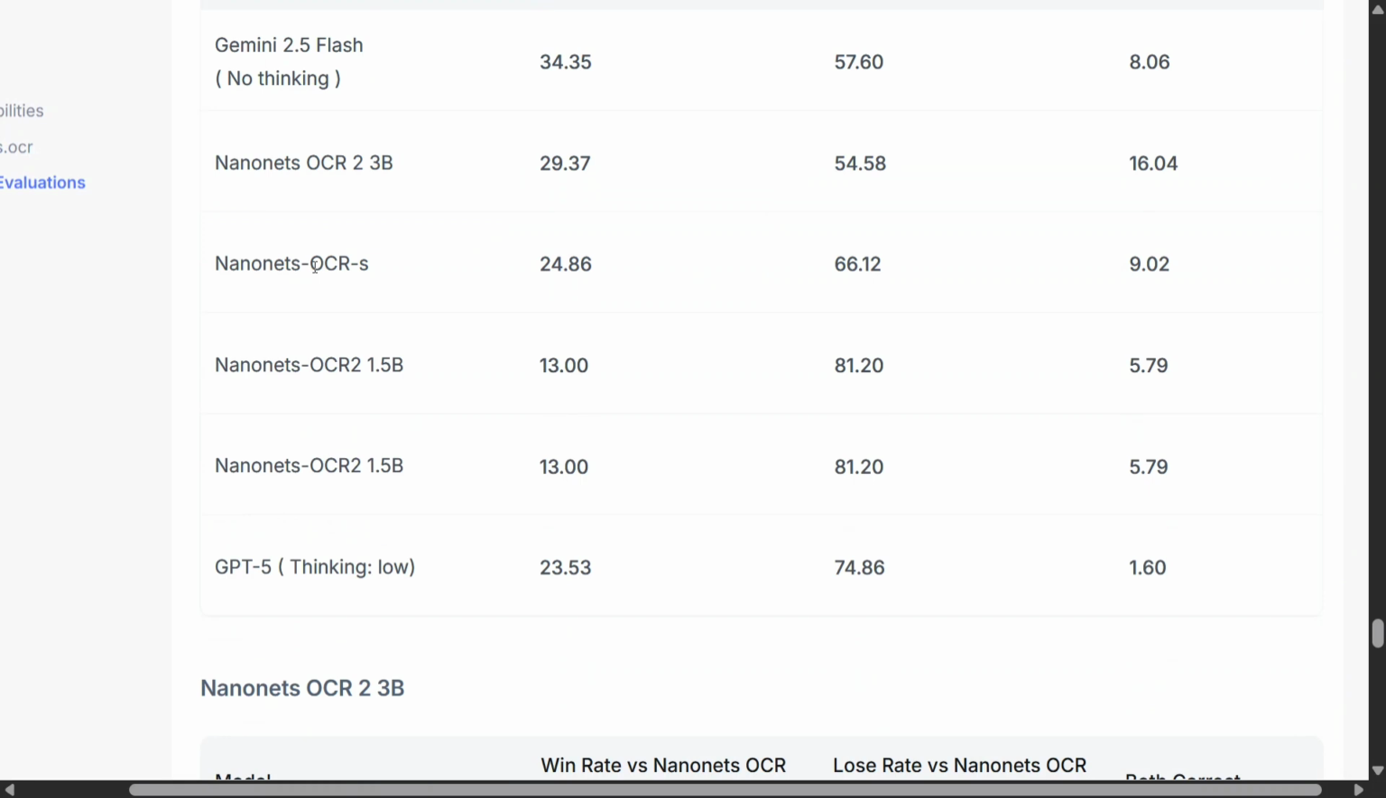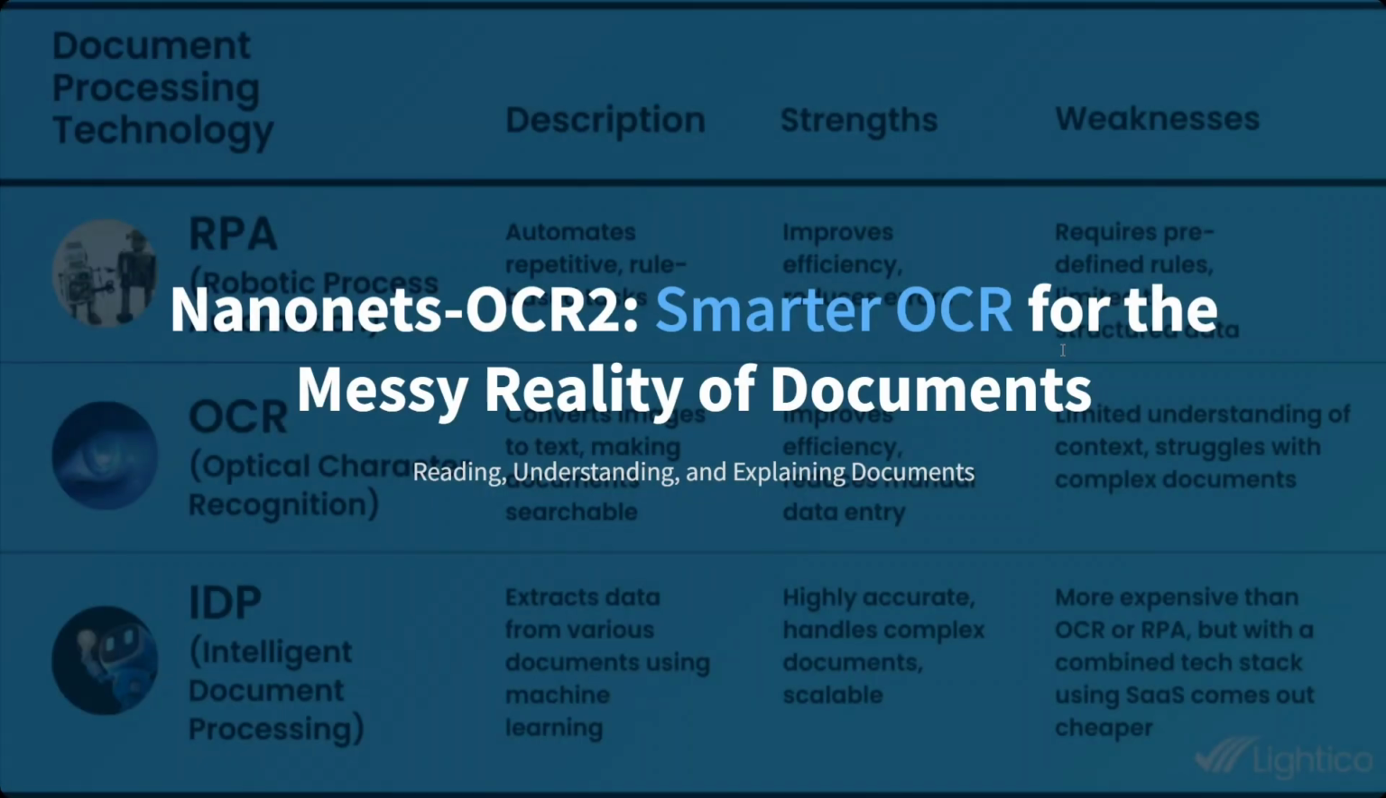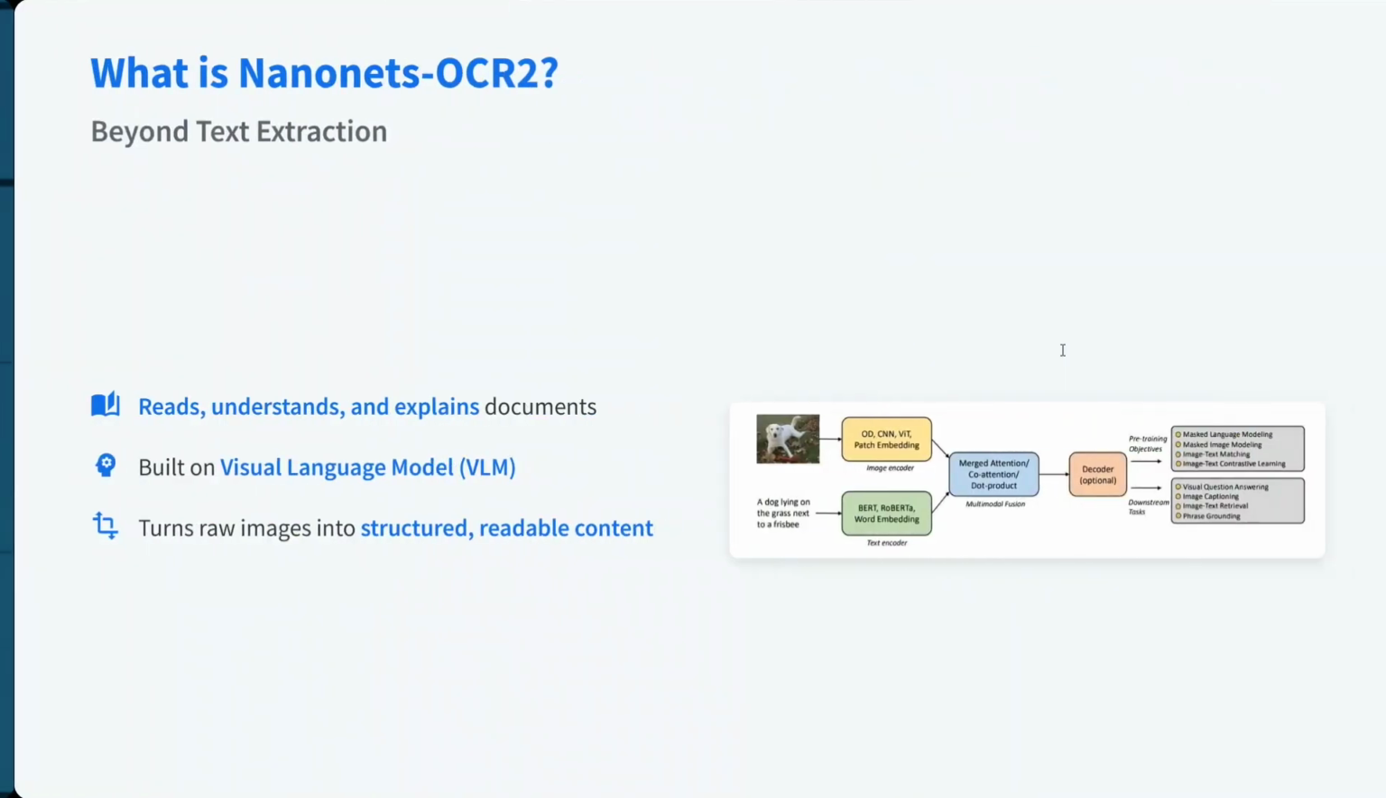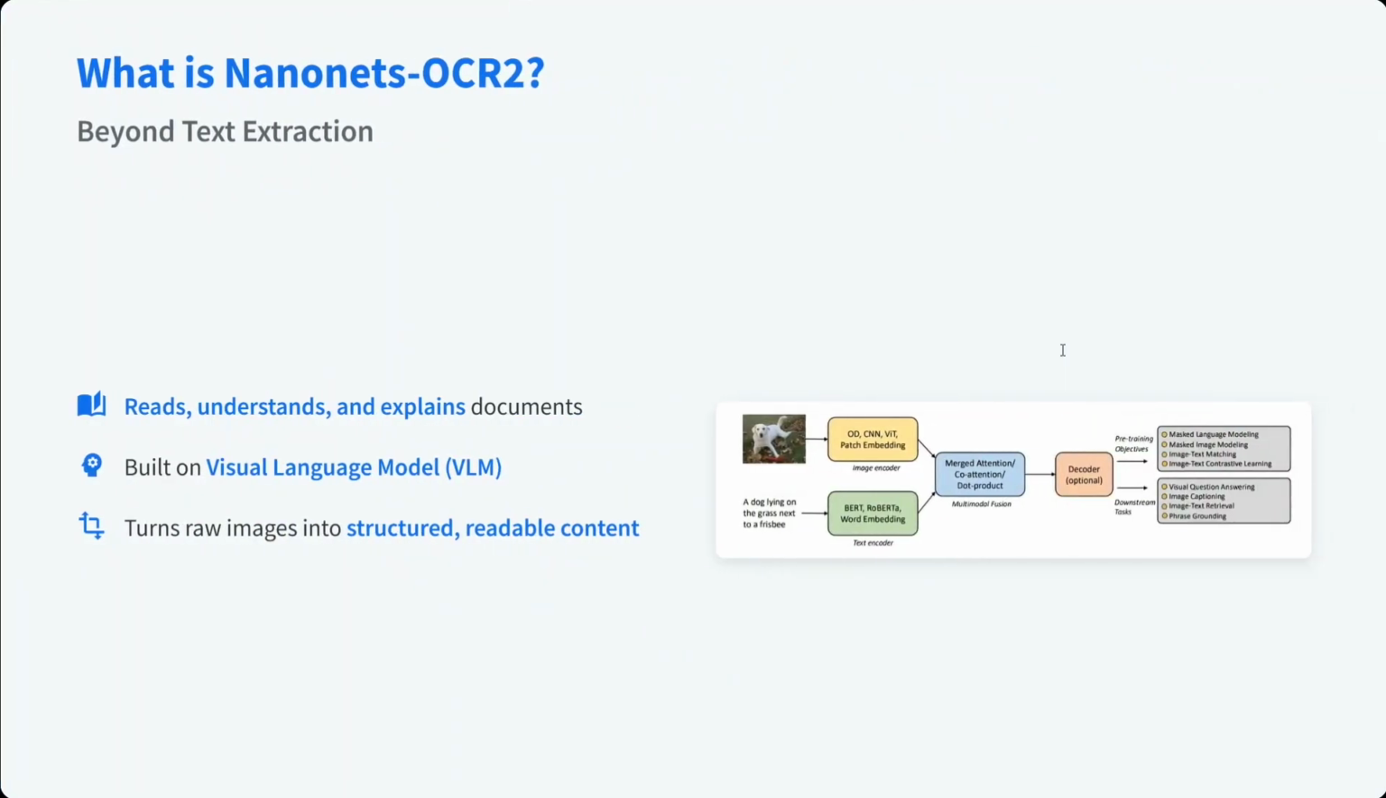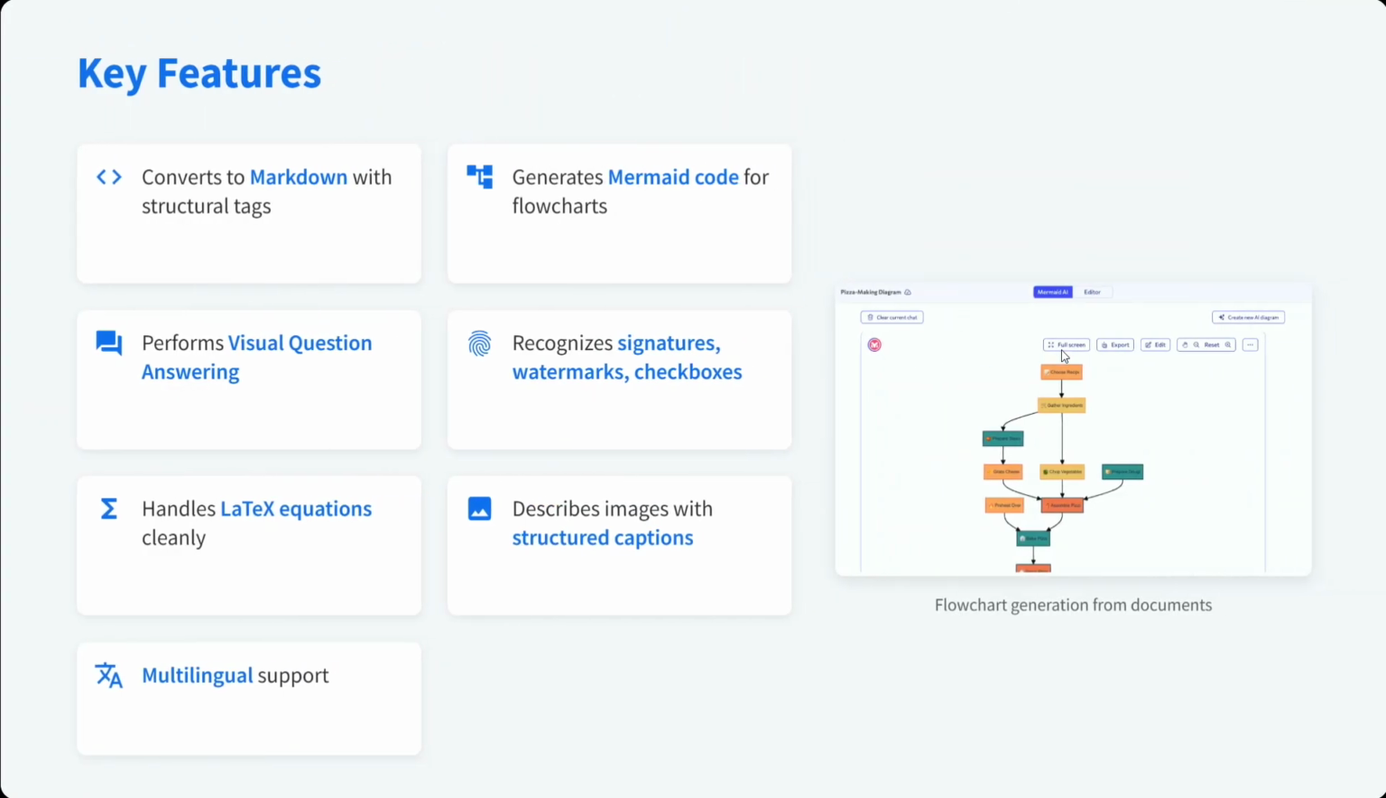Let's discuss a bit about the details of the model. Nanonets OCR2, smarter OCR for the messy reality of documents. It covers the most number of activities for OCR extraction for documents. What is it? It reads, understands, and explains documents. Built on visual language models, it turns raw images into structured readable content. Key features: converts markdown into structural tags, performs visual Q&A, handles LaTeX, multilingual, describes images with structured captions, recognizes signatures, watermarks, checkboxes, and generates Mermaid code for flowcharts.